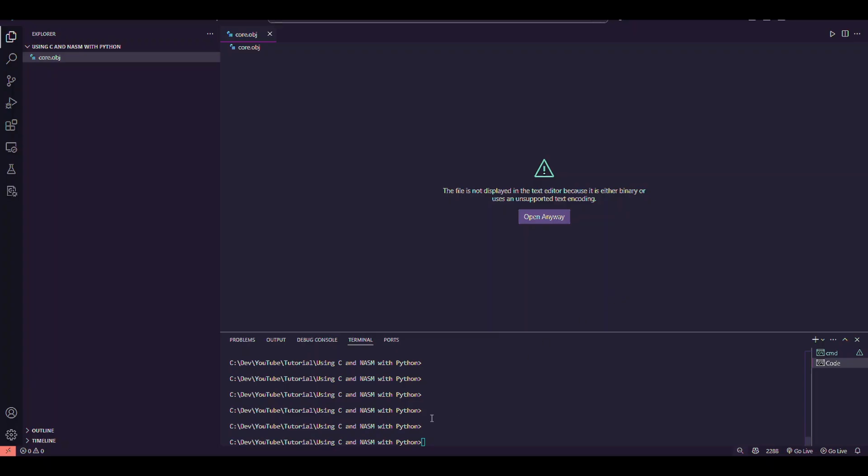Python allows you to use C through the use of DLLs, and C allows you to import assembly functions and use them. I did that in my previous video, which should be linked in the description. In that video, we created this core.obj file, which you'll need for this tutorial.